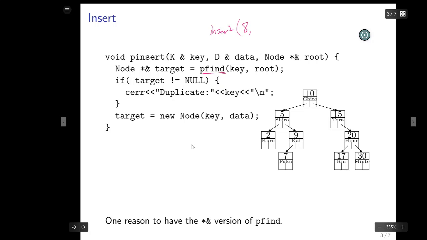8. And the 8th most popular cat name in Japan is May? I don't even know if that has a translation, does it? Something? Anyway, I don't know. So I want to insert this 8A into this tree.